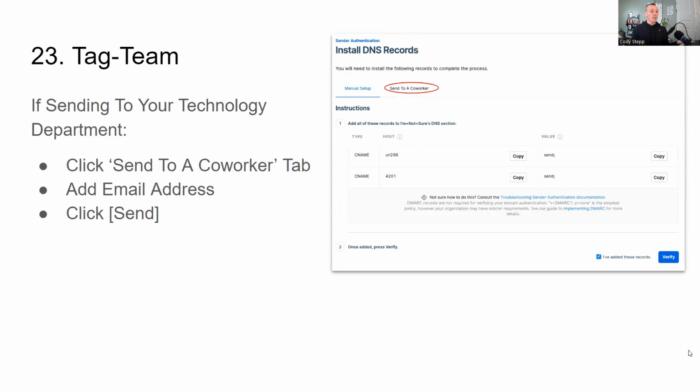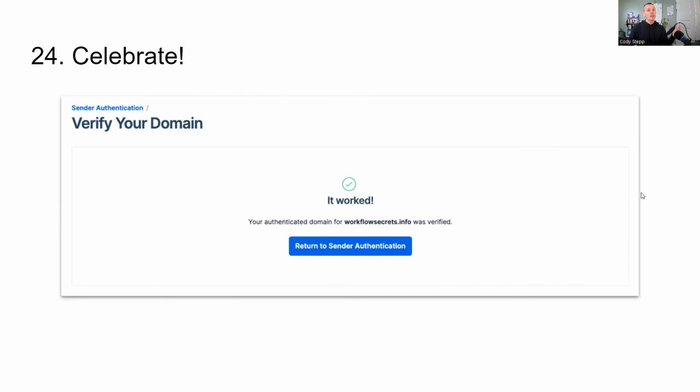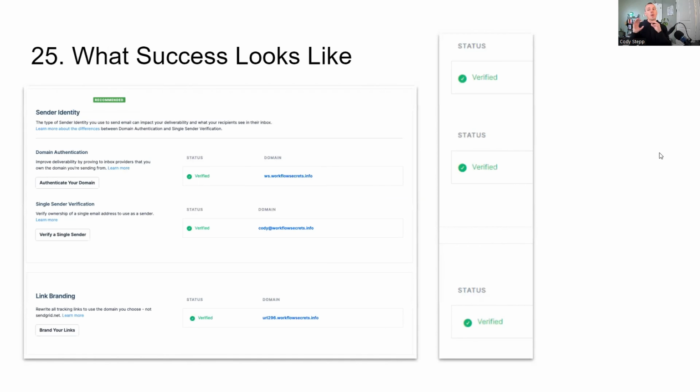Once we do that, if you need to, you can still tag team, send it to a coworker. Once you've done that, it's going to give you a notice that says it worked. Now, if we have done this all correctly, this is what it should look like. On the status, it should have verified for all three of these areas. And from there, we are successful.